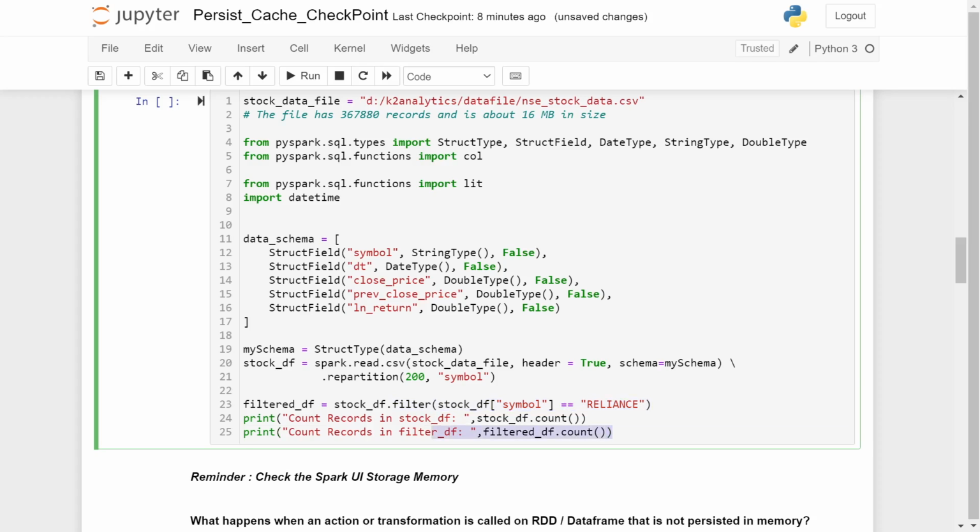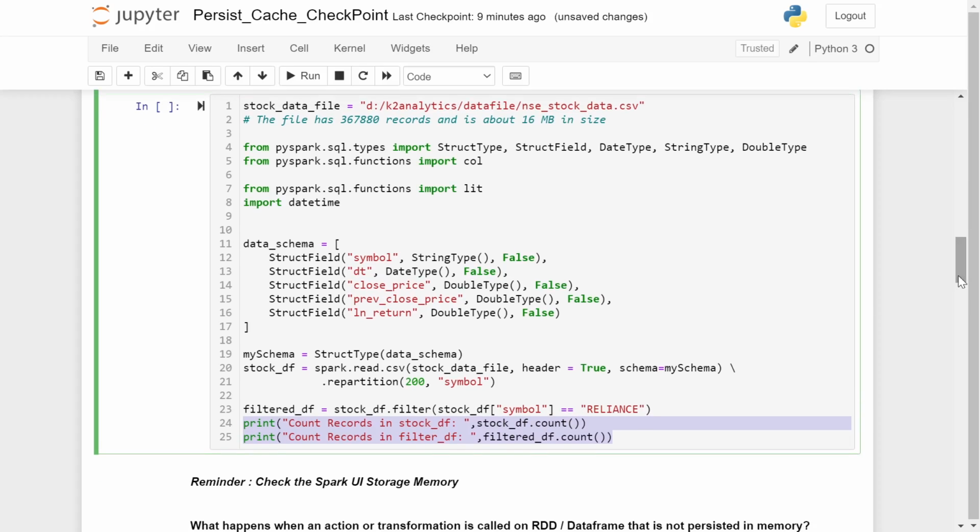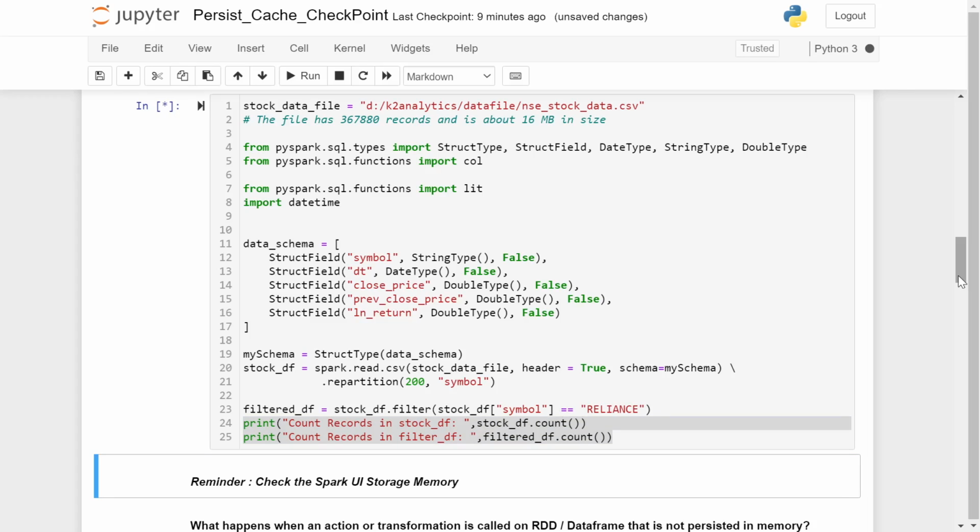Finally, here I am going to print how many records we imported and how many records we have in the filtered data frame. At this point of time, the objective is to see the Spark memory usage. So we are just importing a file which is relatively larger in size. Shift enter, code is executing. It will take some time.